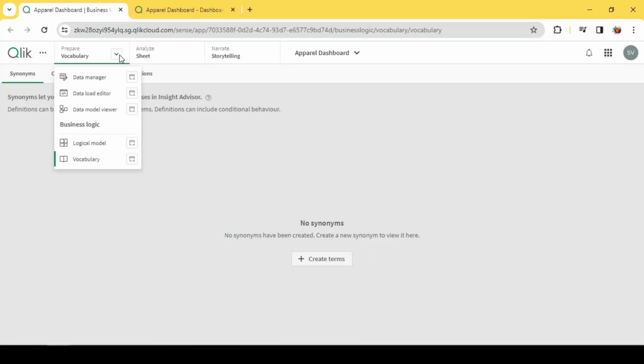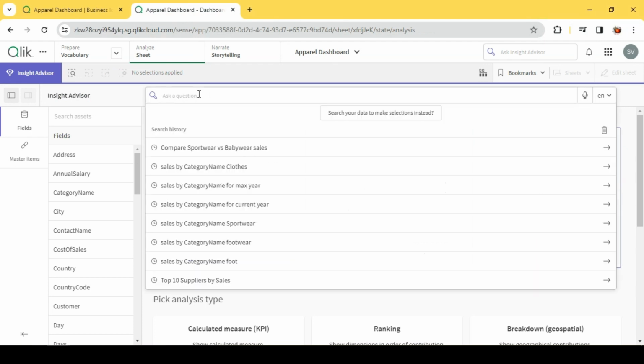Hey guys, today let us explore vocabulary under business logic. I have three subcategories under vocabulary: synonyms, custom analysis, and example questions. Okay, we'll start with synonyms. So, synonyms basically help us to define an equivalent name or an alternate name.